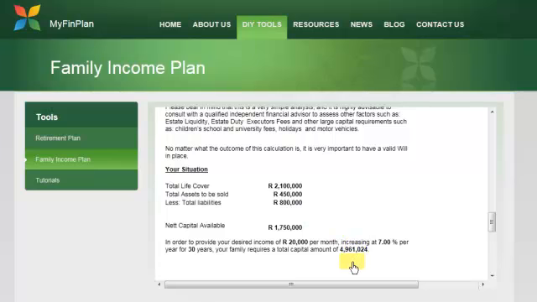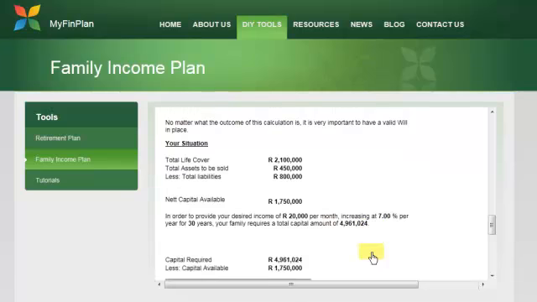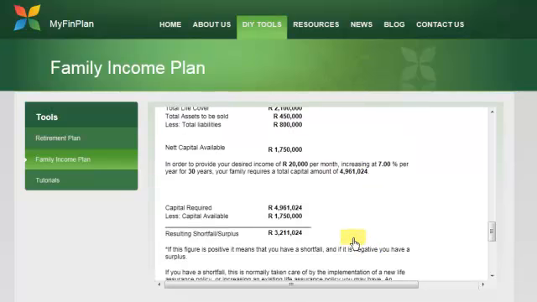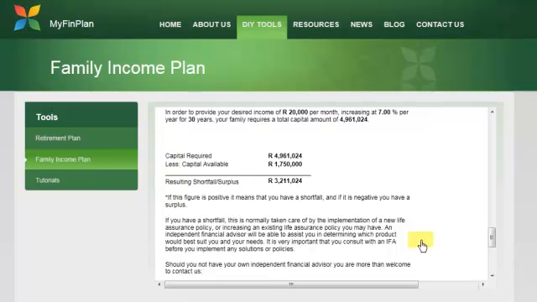Now, in order to provide an income of 20,000 rand a month to the wife and children, and in order to enjoy an annual escalation of 7% per annum, and assuming that that income would endure for 30 years, a total amount of 4.9 million rand would be required to be investable to provide that income. So that's the summary of the situation. Capital required, 4.9 million. There's capital available, so there's a shortfall of 3.2 million rand.